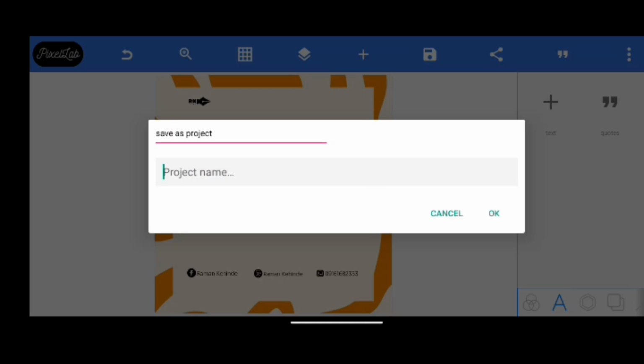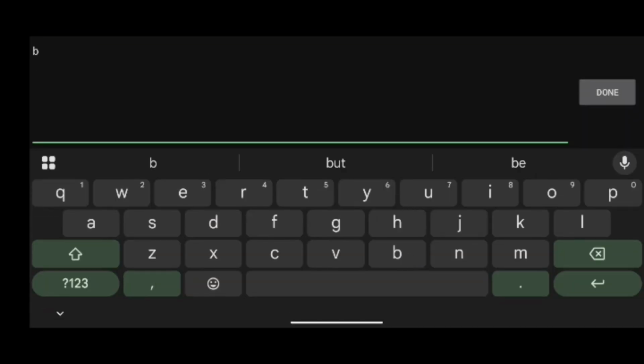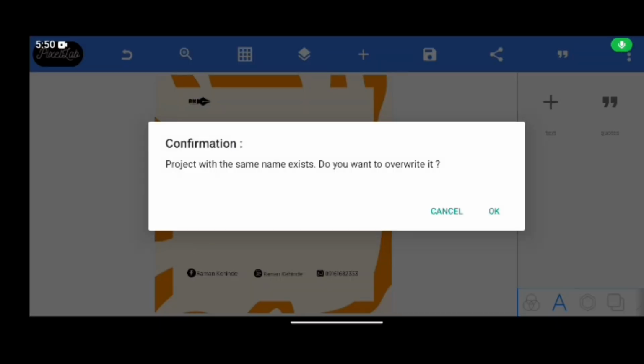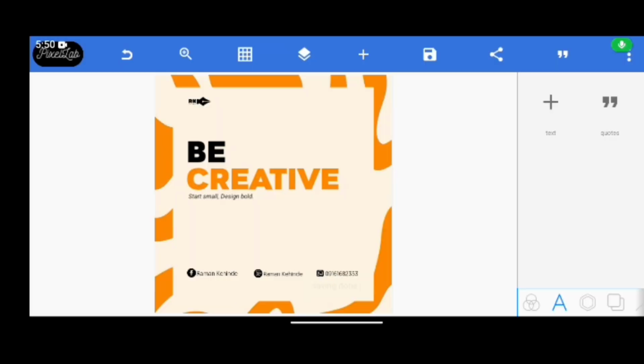So now we can save as project, in case we want to come back to the flyer, maybe we want to edit it. So I'm going to save it as Be Creative. Yes, click on done. Okay, so it has saved. Click on OK.